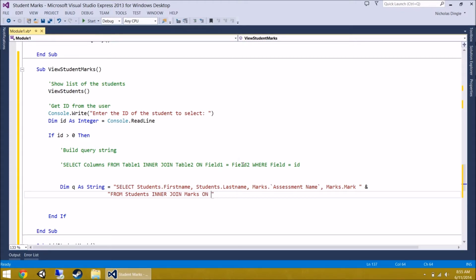On. Now, what are the fields that we're going to join them on? Well, it's students ID. And what's the related field in marks? It's marks.student_ID. So that's what this part means here, what two fields are related and how we are going to join this information together. Now, right now, if we perform this query, it'll work. But unfortunately, it's going to give us every single student and every single student's mark, which we don't want.